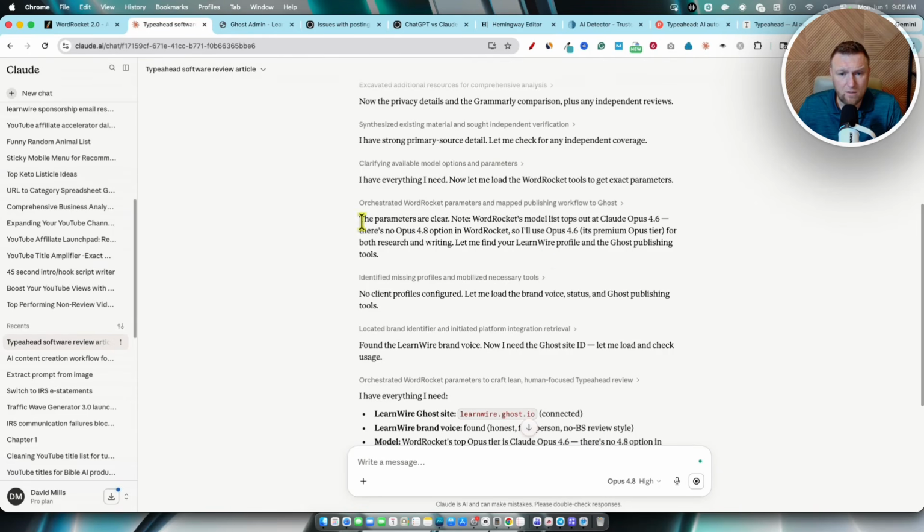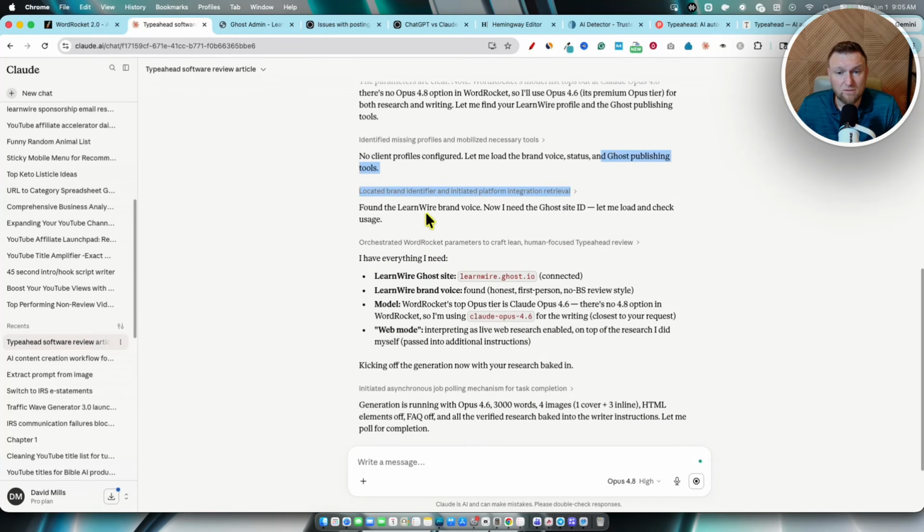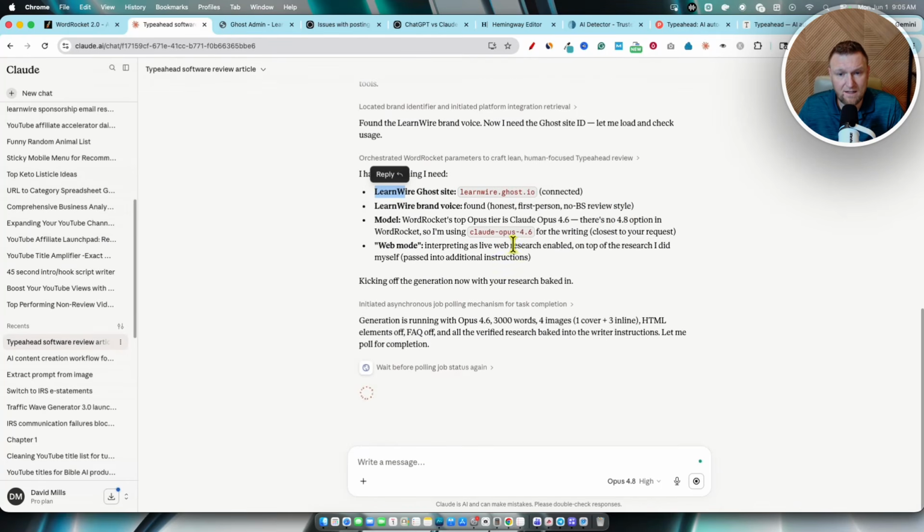Now you can see right over here, the parameters are clear. WordRocket's model list tops out right here. Okay, so no client profiles configured. Let me load the brand voice. So that's my LearnWire brand voice that's kept inside of WordRocket, right? Status and Ghost publishing tools. Found LearnWire brand. It's going to identify our Ghost site right here. There's the Ghost site that's connected, and now generation is running: 3,000 words, 4 images, HTML elements, boom, boom, boom. It's going to write that. We'll come right back.